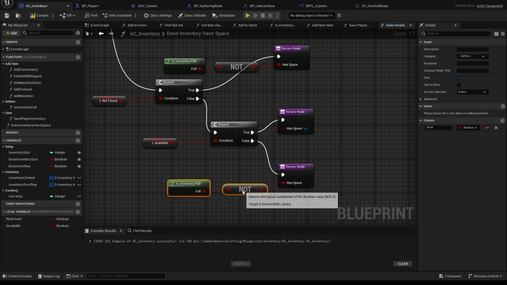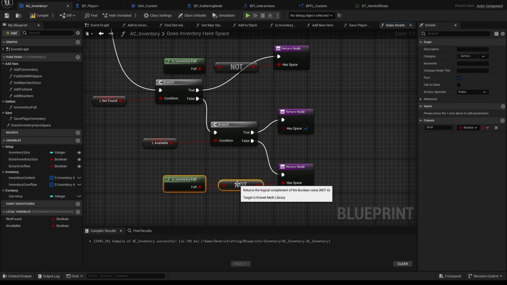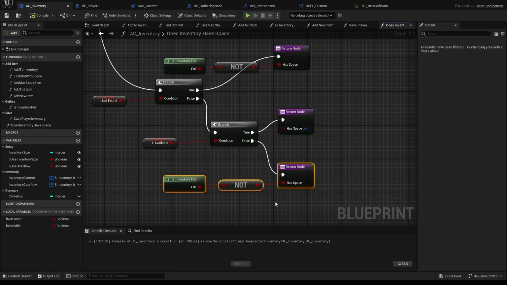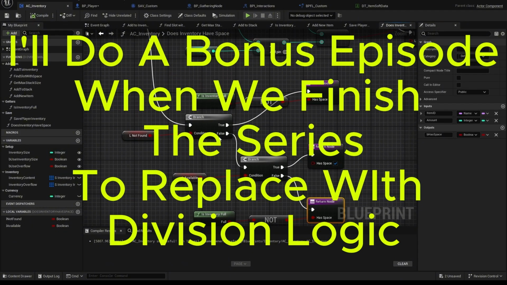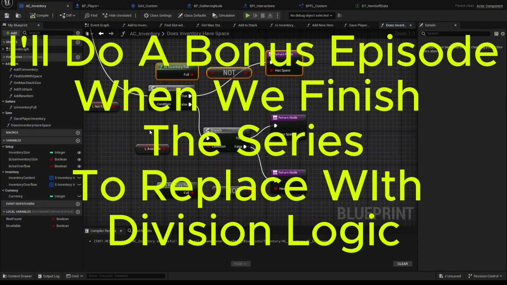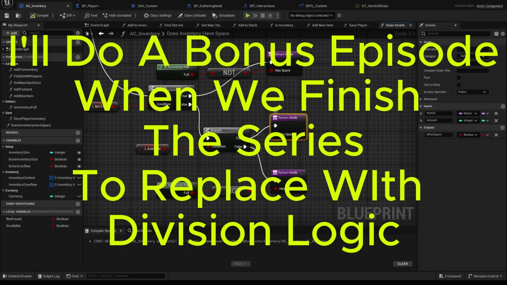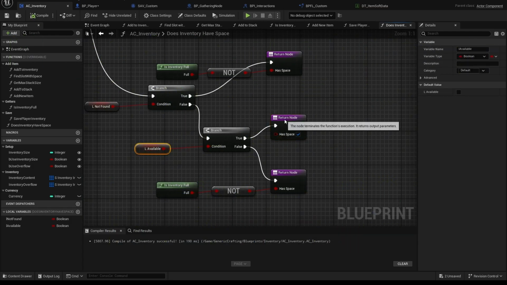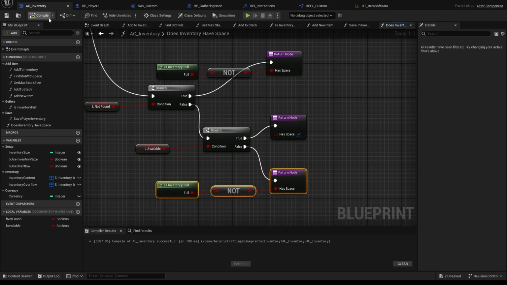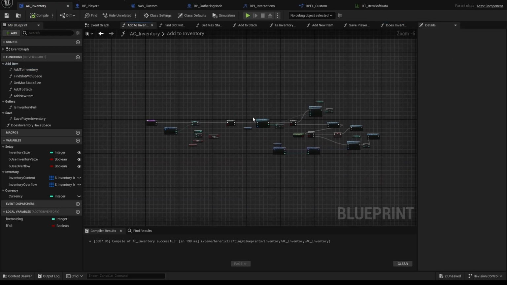If it is not true, if it is false, that means we also need to see if the inventory is not full, because we are going to need an additional space to fit the remainder of the item. Okay? So we're going to just check that and see if the inventory is not full, just like we did up here. That means that we're going to add the amount later on into the available slot first, and then we're going to make a new slot for the remaining amount. Okay? All in our add to inventory.